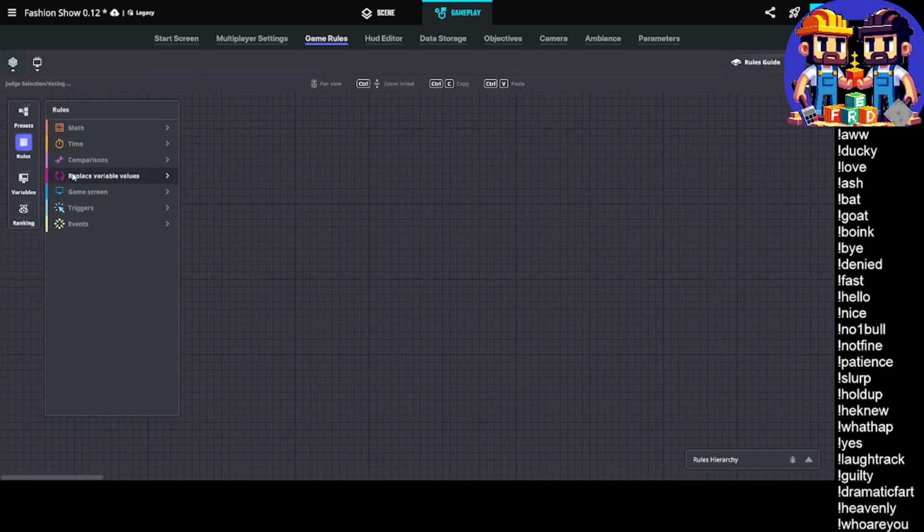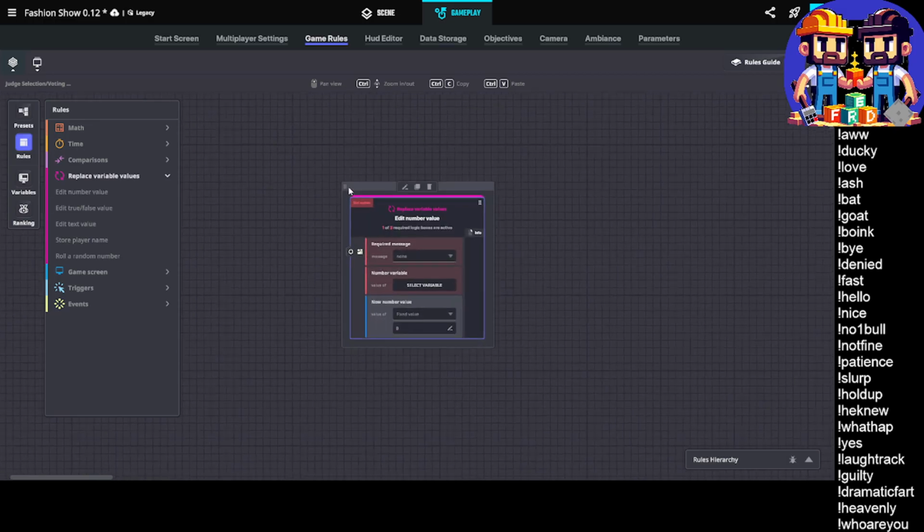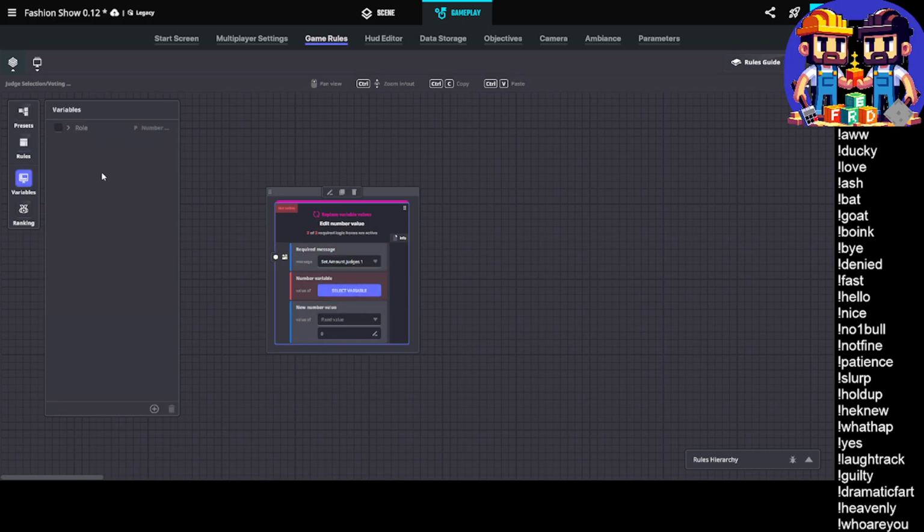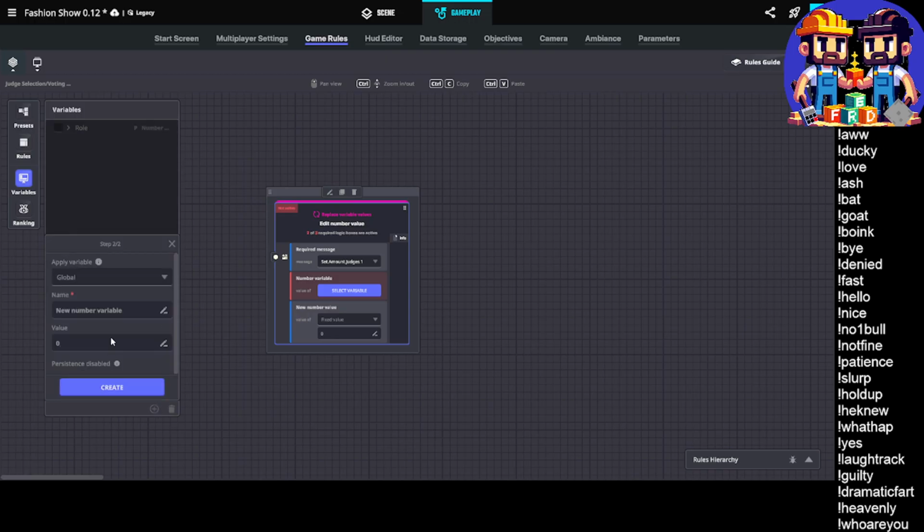All right, so we're going to start with these. Replace a variable, edit a number value. We're going to start with these messages that I just made up. Set amount dot judges. I'll copy that. Set amount judges 1. So let's create an integer that's global.